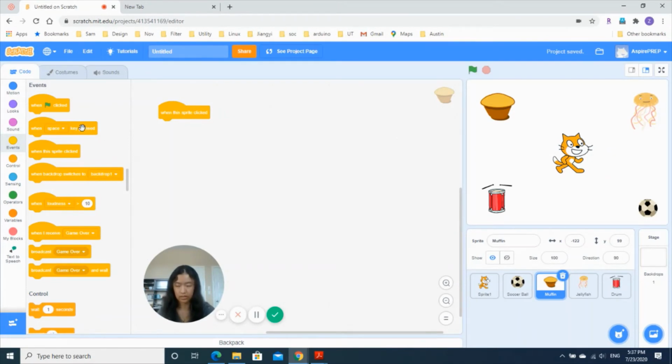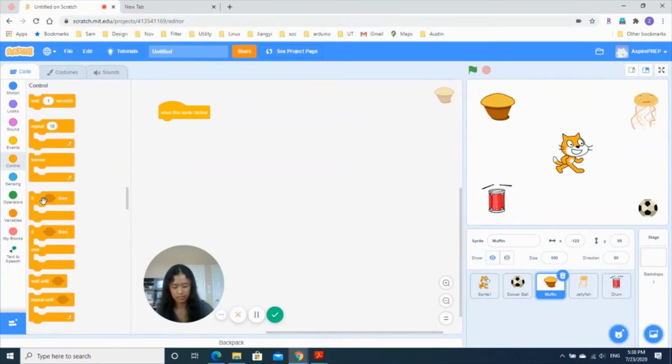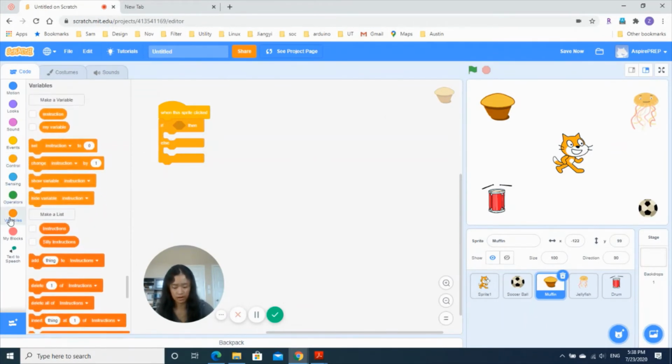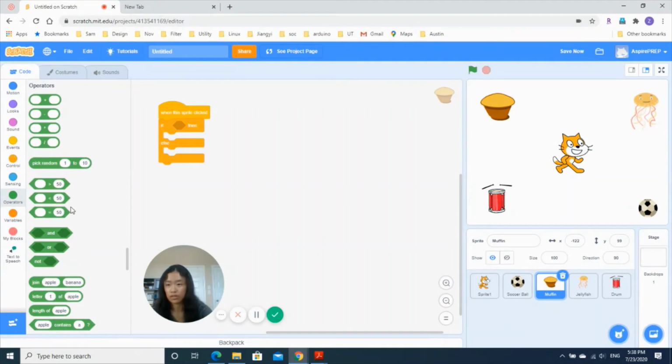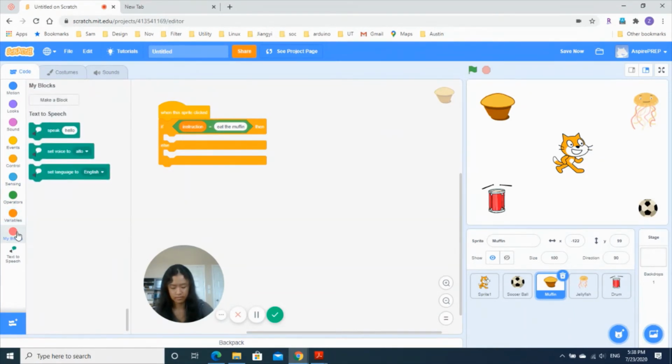So when the sprite is clicked, if the instruction, the variable, so they have to be equal to each other. So equal. If the variable is equal to eat the muffin, so if it's the correct instruction, we will play a sound. Okay, that would be sounds.